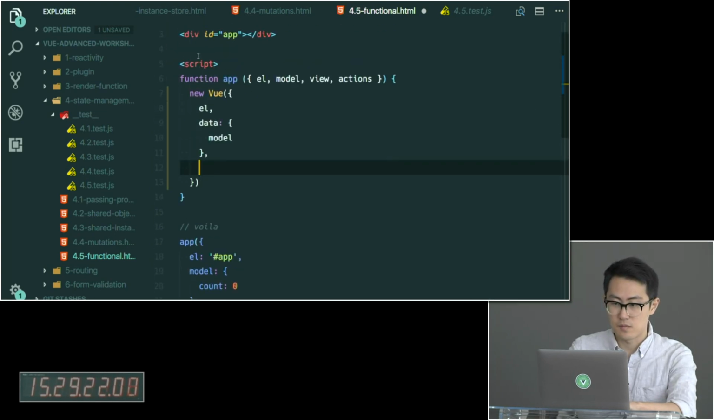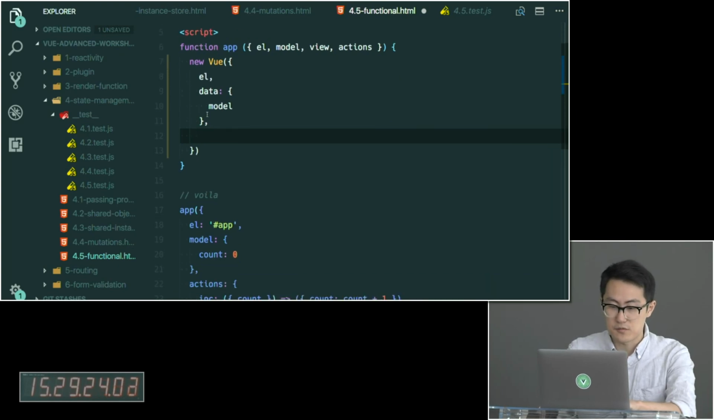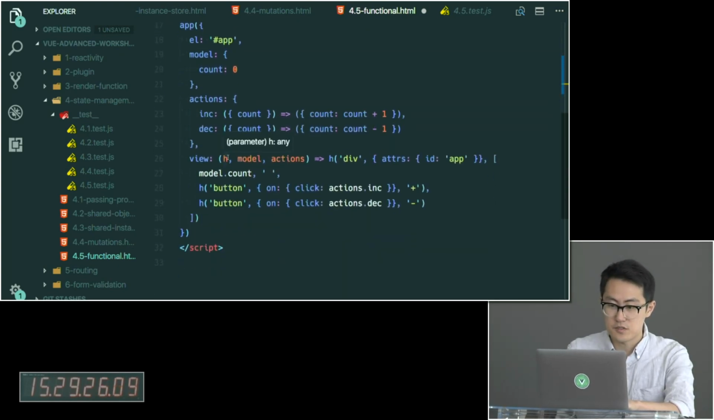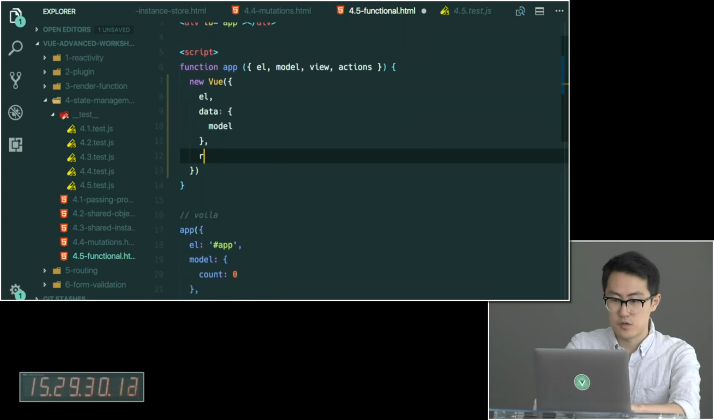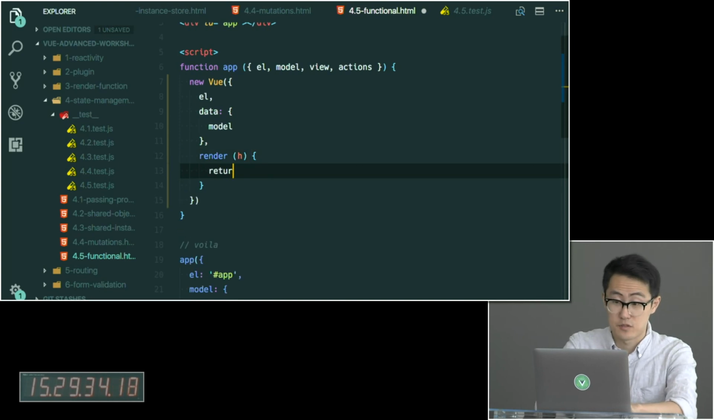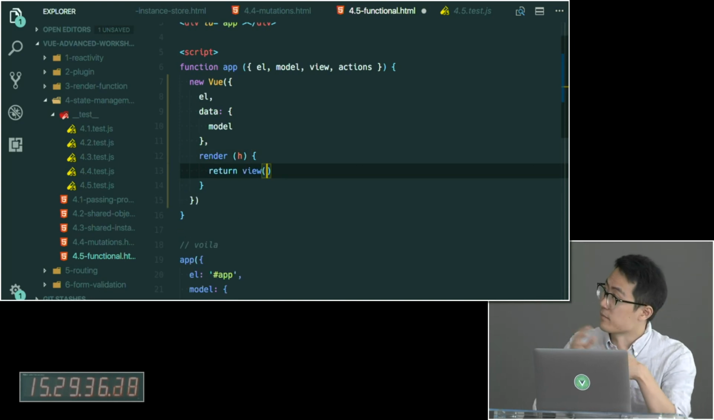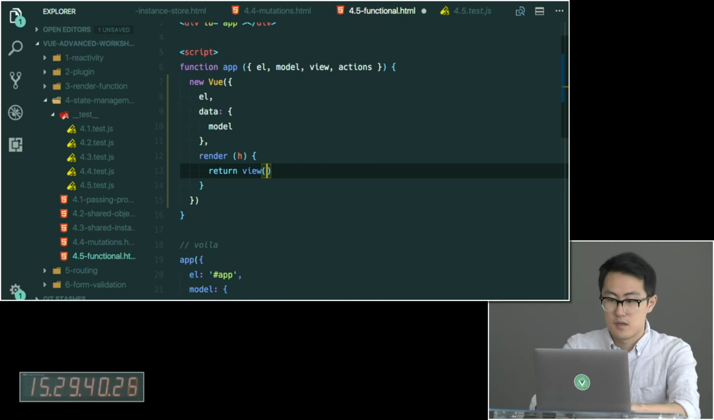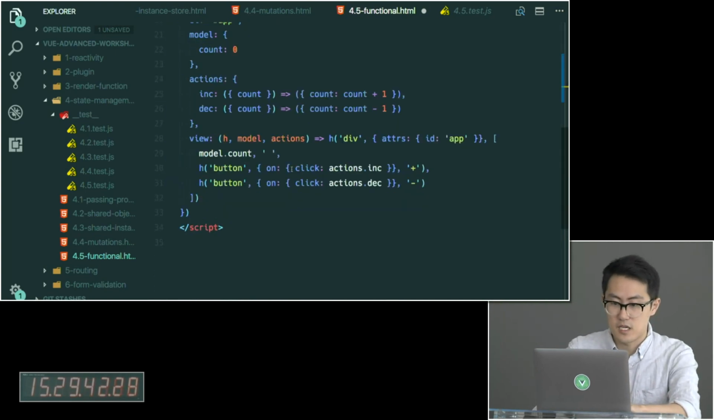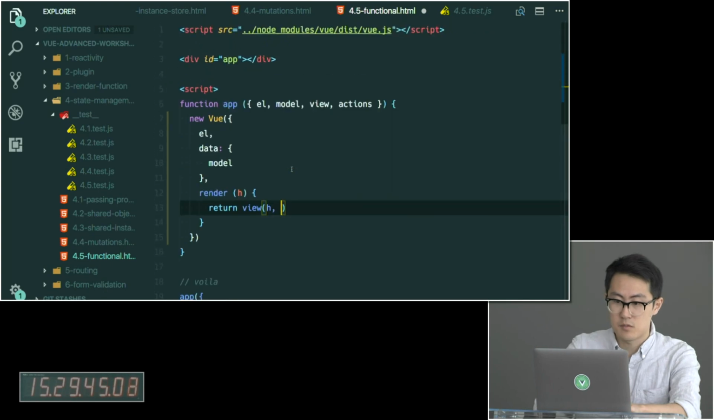And then view. So view is a function that takes 3 arguments. And because view is essentially the render function, what we need to do is call it inside our render function. So we're essentially returning the view that's generated from our view function. And the first argument is obviously the h, and the second argument is model. Because model is made reactive here, we can actually directly pass it in if you want to.